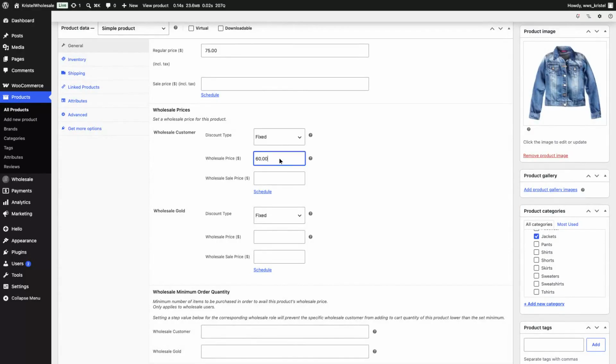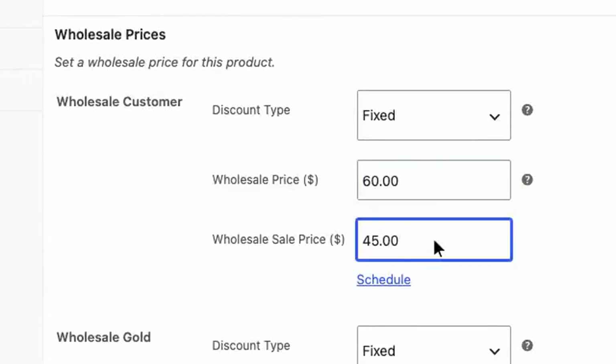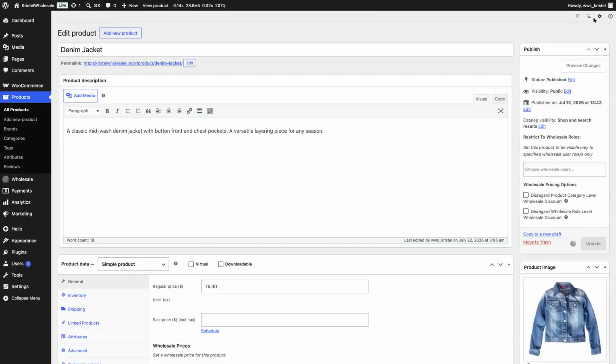Now, here's the important part. Right below that, I'll enter the wholesale sale price and set it to $45. If you'd rather take a percentage off instead, there's also a sale discount field you can use. Then, I'll hit update, and the sale goes live for my wholesale customers right away.